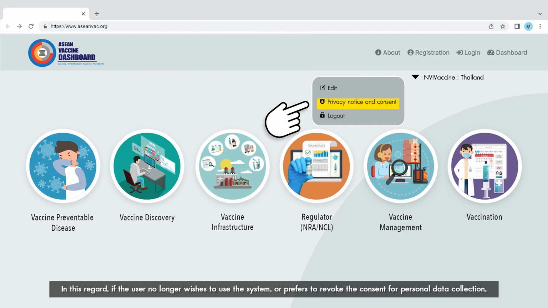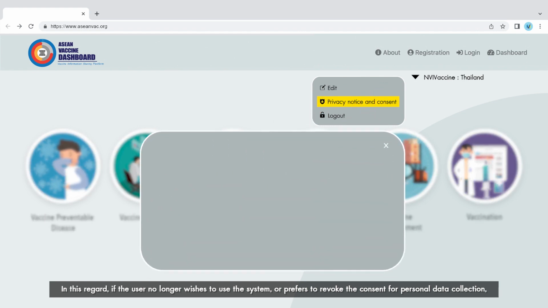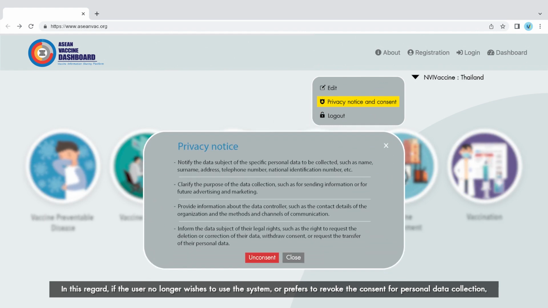In this regard, if the user no longer wishes to use the system or prefers to revoke the consent for personal data collection, the user can click on the Privacy Notice and Consent button to revoke the user status and consent for personal data collection.